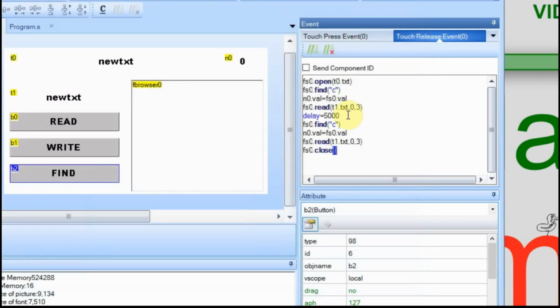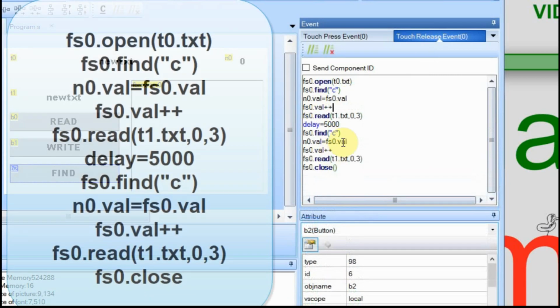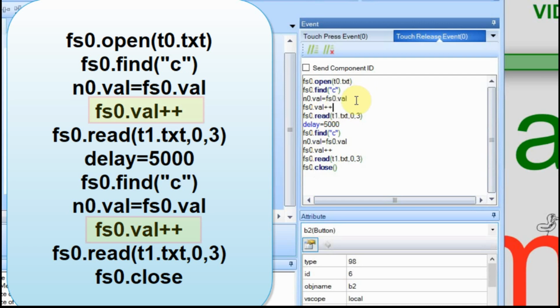So in this way, if C was our delimiter, let's make it a colon or something between data, and we incremented this val by 1, which I've done here. So after I've collected the val, I've incremented it by 1, then we're going to read the next 3 characters. So now when I run this, like I said, pretend that the C is a delimiter between 3-digit numbers.